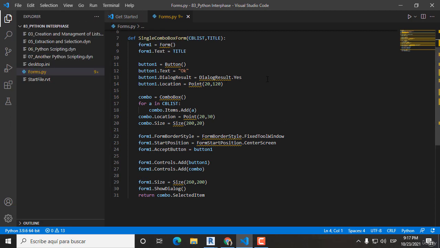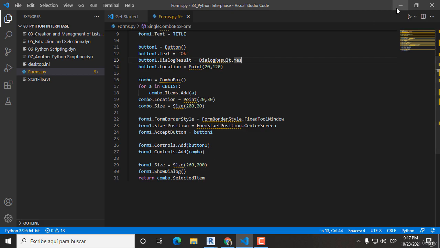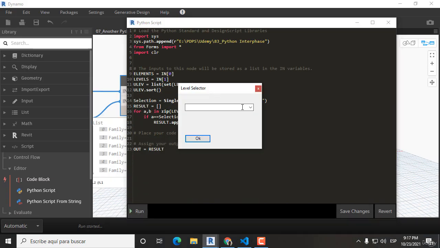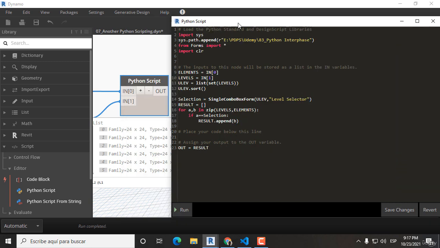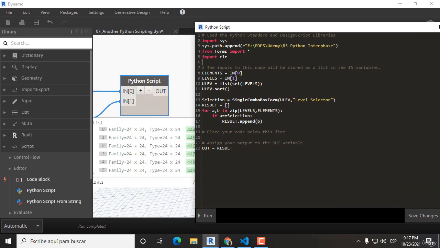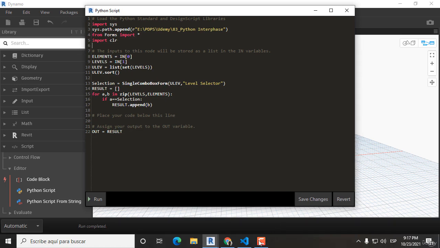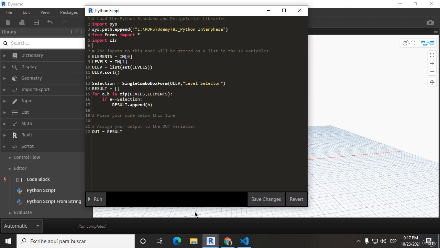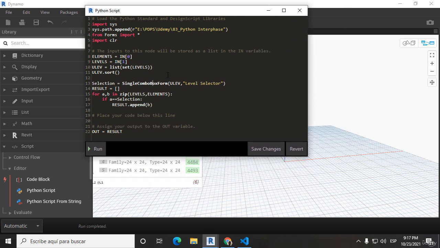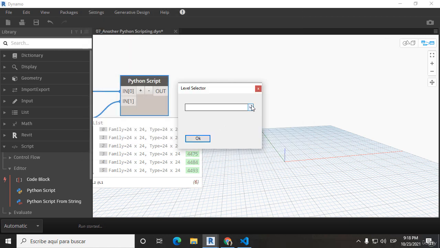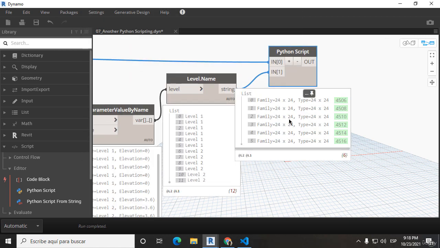File, save all. We already have our form running from here, and if we run it, the same result will pop out. Even though we don't have the form here, we're calling it from a file. So we're having two functions running. I mean, it's the function we created from the single box in a file that is separate, and that the library will allow us to avoid having problems of type of element.